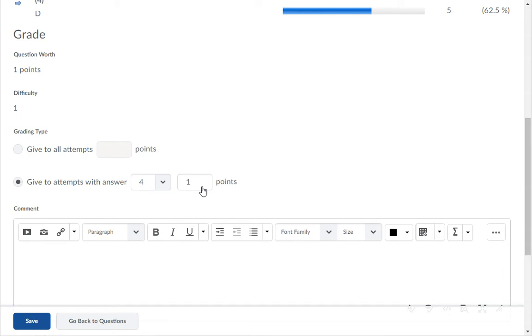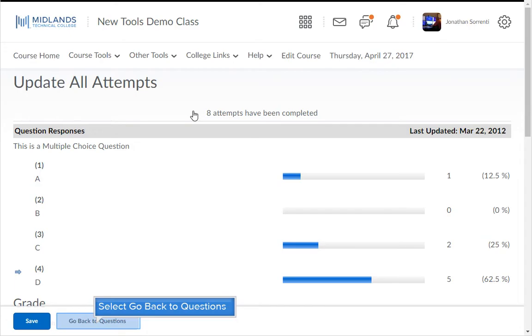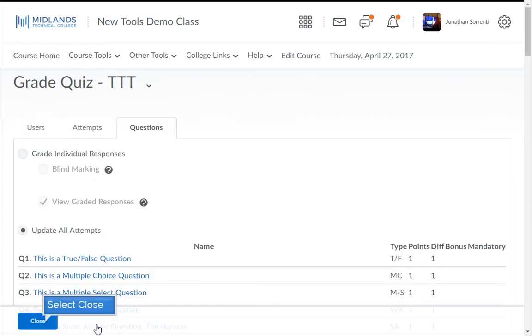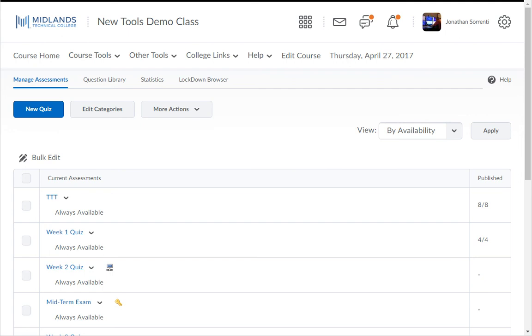Fill in the number of points the students will earn for that answer and click Save. Then click Yes. When done, click the Go Back to Questions button and click Close. You have now successfully regraded an assessment. If you want to change the answer key, go back to the test or the question library and edit the question and answer there.